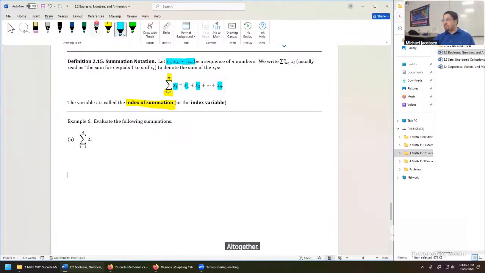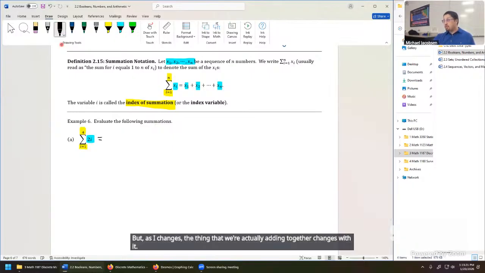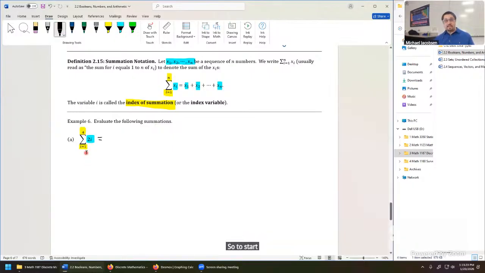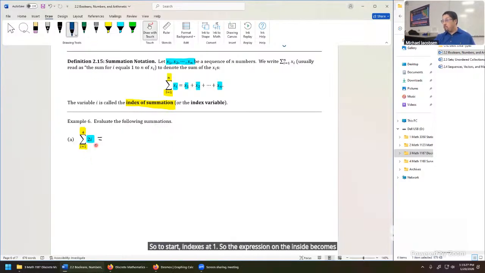So here's our practice exercise on this one. The indices go from 1 to 4 for 2i. So we're adding that expression over and over again. But as i changes, the thing that we're actually adding together changes with it. So to start, index is at 1. So the expression on the inside becomes just a 2 times 1.